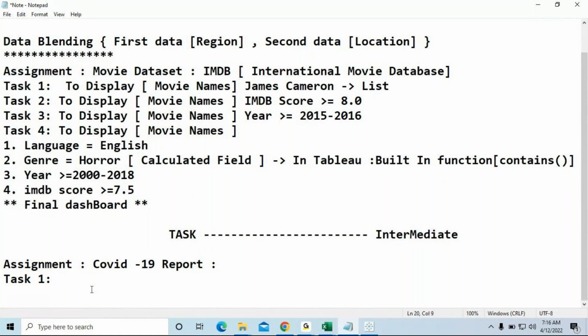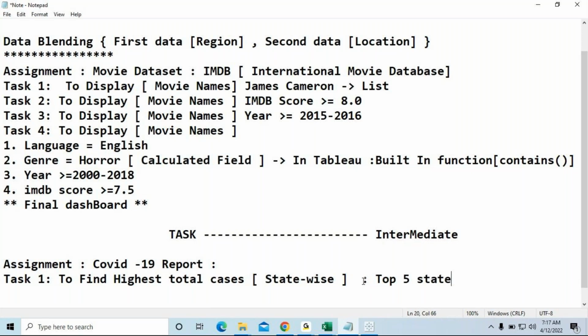So the first task is to find the highest total cases state wise. You can make it in bar charts, or if you want, you can mark it state wise in the map section. Just make it show the names. But I want the top five states, this is the condition. I want only the top five state name list. This is task number one.